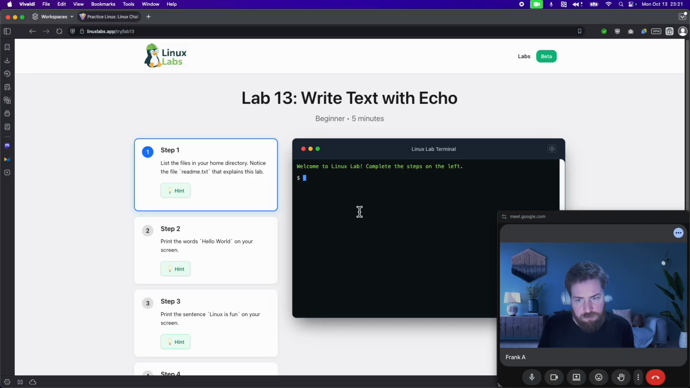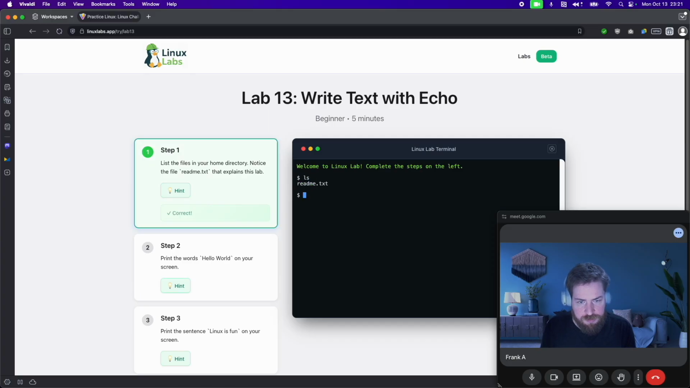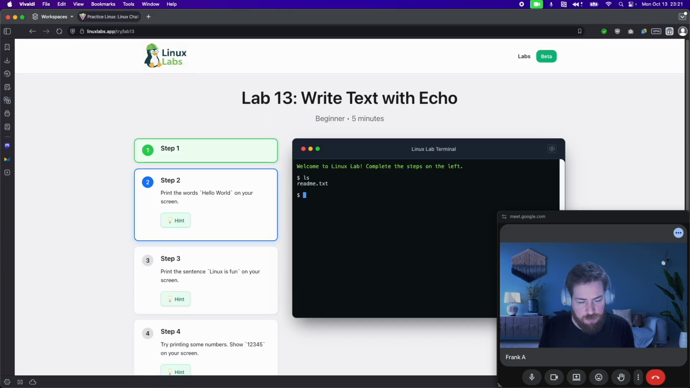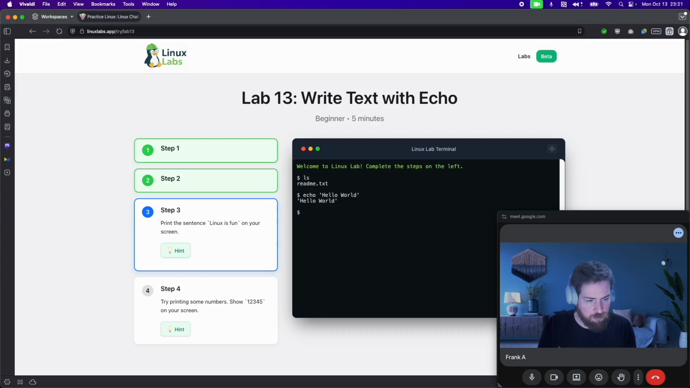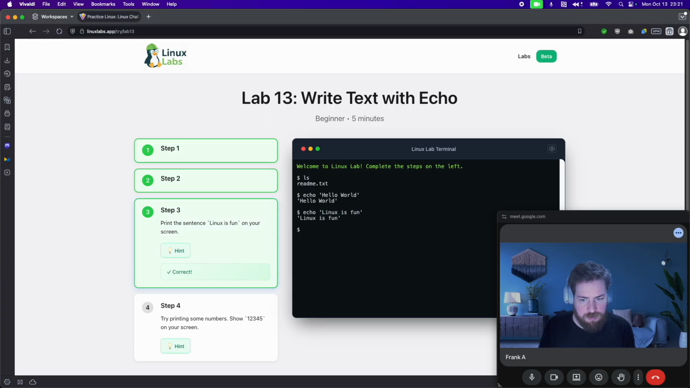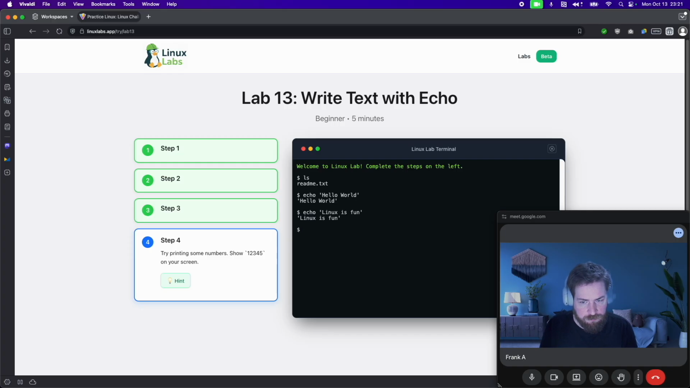Now, with a file, we can list files and folders. We can also output something to the screen. There's a command in Linux called echo. If you use the echo command, it will output whatever you feed into it. For example, echo hello world, and it will echo that. It returns the same data back to you. So in this case, it returns hello world. Or if we do any other sentence, like Linux is fun, it returns that to the screen.